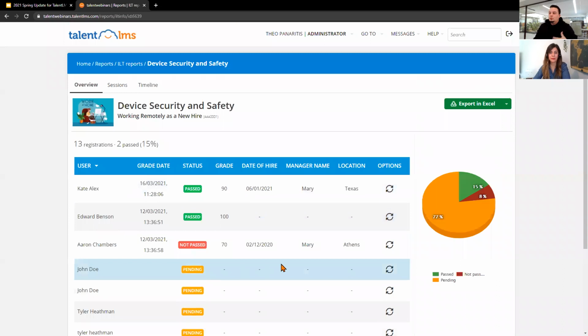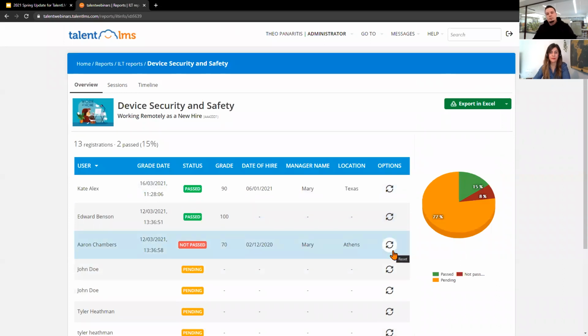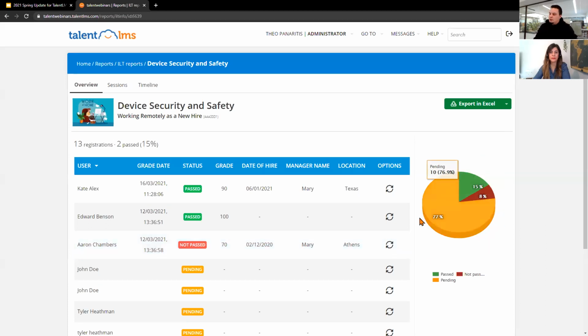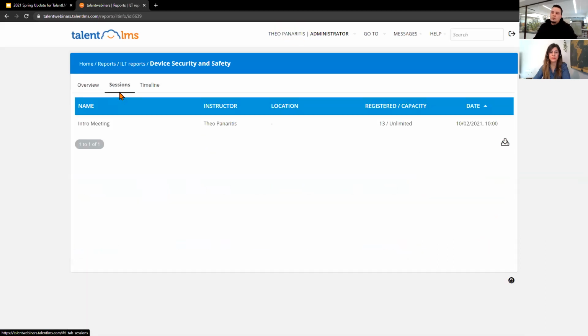If you want to reset the progress of somebody in this specific instructor-led training unit, for example, if you want to reset this for Aaron and have him join a different one and give him a chance to take the same content in a different meeting, you can do it right away from here. And you can see a graph. You can always go to the sessions and you can see independent sessions that you have in the instructor-led training units and see the information about those as well.